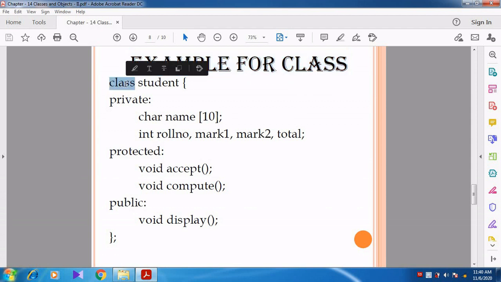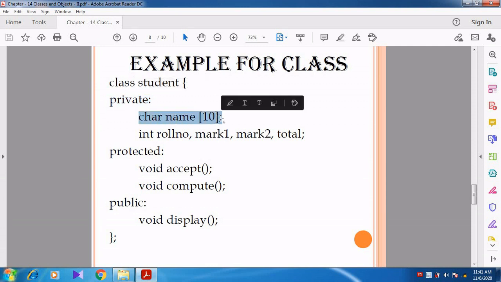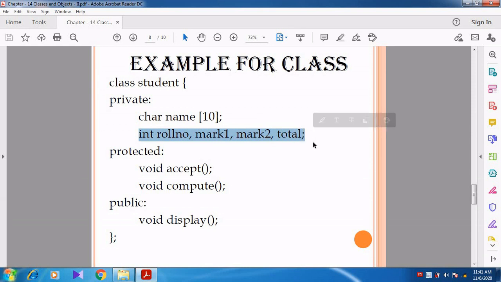Now you can see the example for the class. The class should start with the keyword class and then the class name is Student. So what is the name of the class? Student is the name of the class. Then see private colon. Whenever we give an access specifier, it should contain a colon. So private colon. Then char name[10], a one-dimensional character array. Then int rollno, mark1, mark2, total.